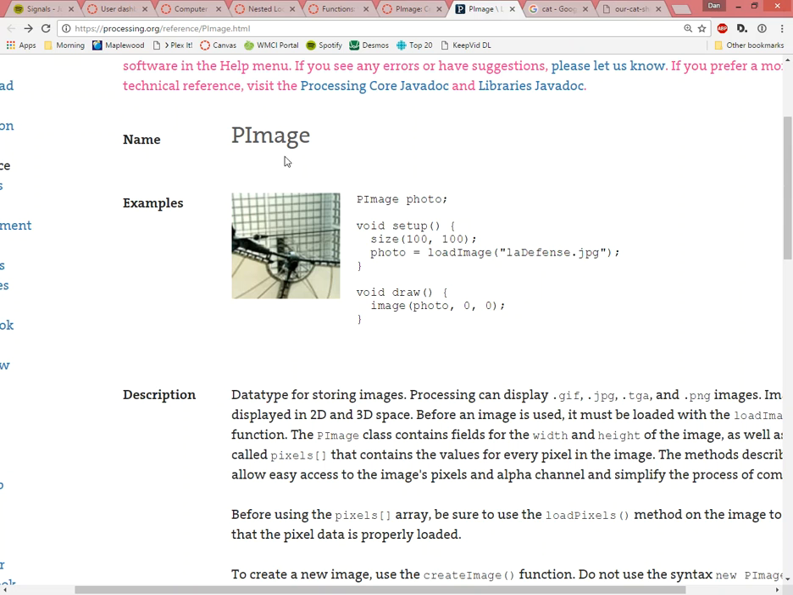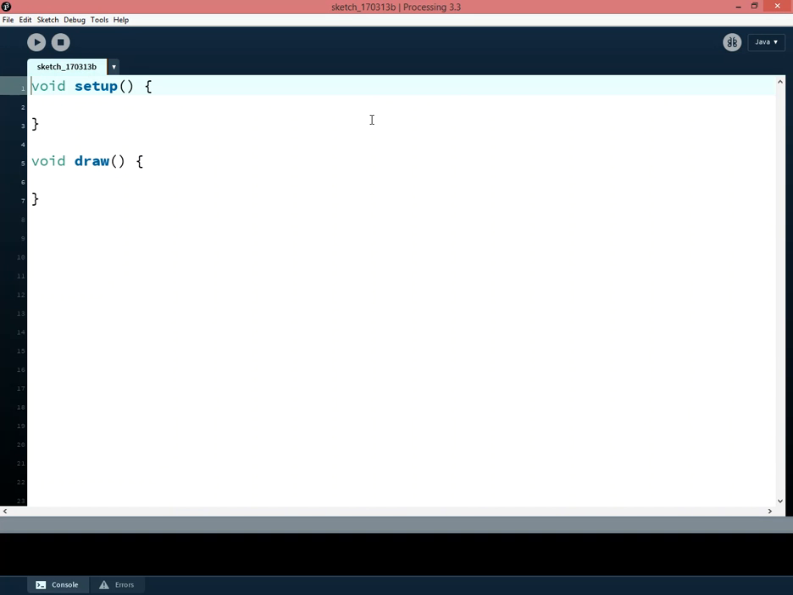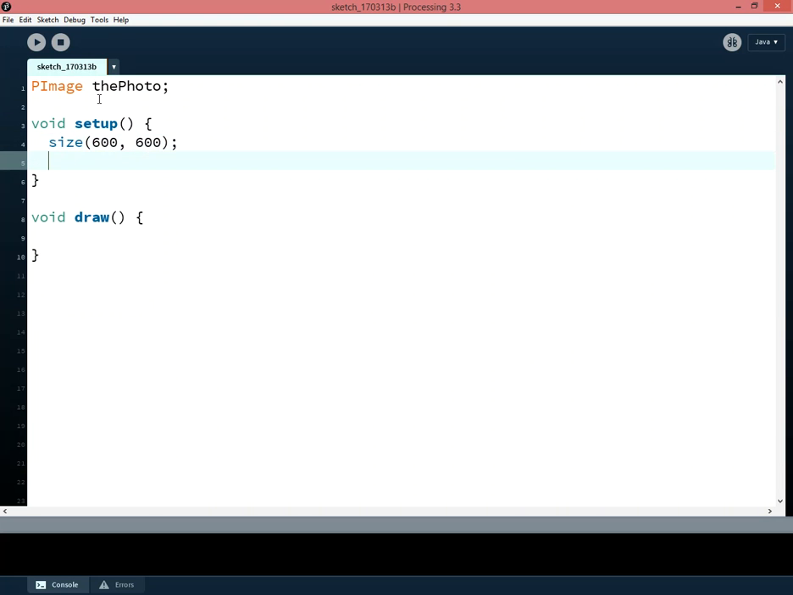So in this PImage reference, you'll notice that there is a new data type we're going to care about, which is called PImage, with both the P and the I capitalized there. So we're going to create a new variable of the PImage data type. So I'll call it photo. And in my setup, of course, I need to create the size of our sketch. So we'll do 600 by 600. And then I need to instantiate the photo.